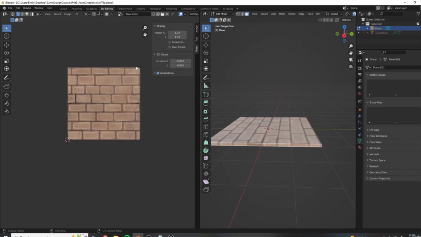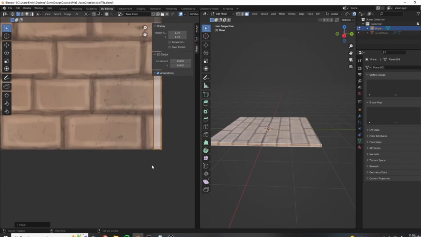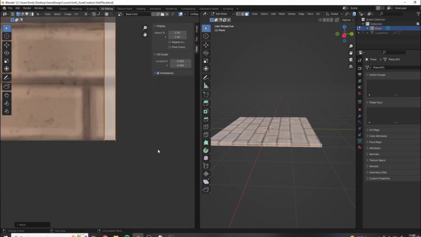Okay, last one. This one's on the right. You unwrap, and I don't need to rotate this or anything. I just need to press G and X to move it along the X axis here. And we can zoom in and get as exact as we like.